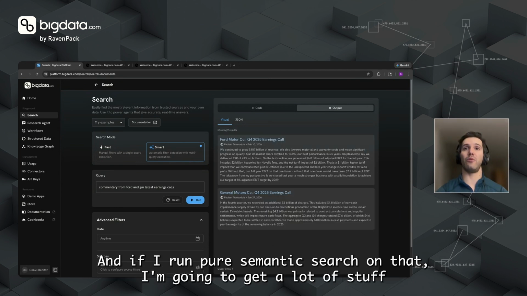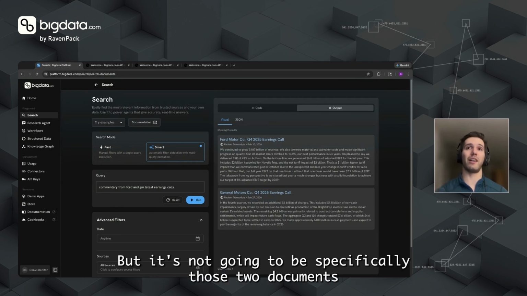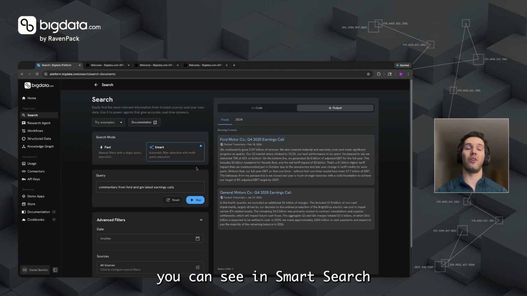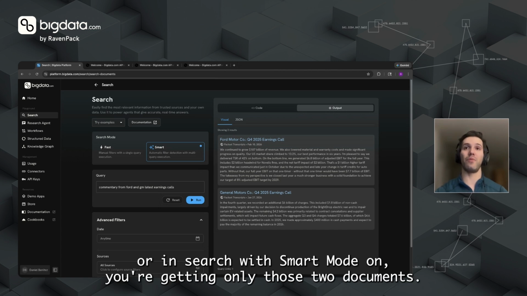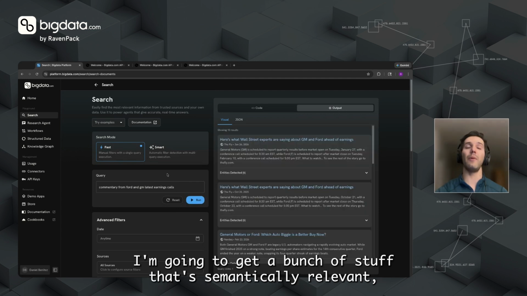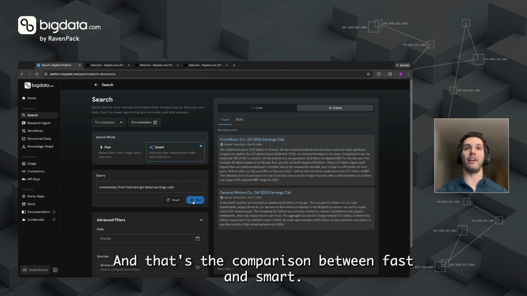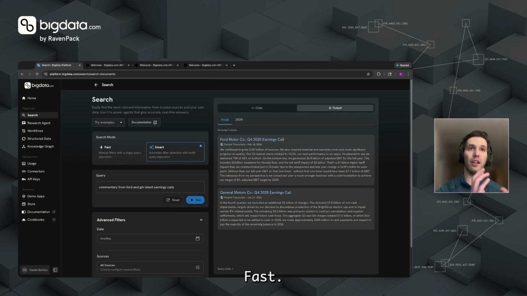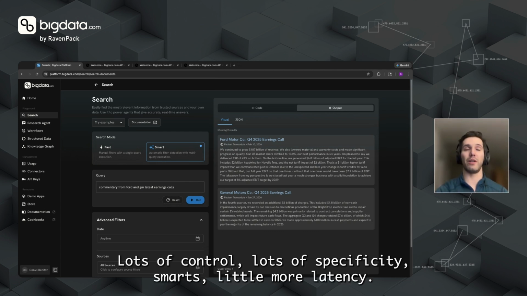And if I run pure semantic search on that, I'm going to get a lot of stuff that's talking about these, but it's not going to be specifically those two documents. You can see in smart search, or in search with smart mode on, you're getting only those two documents. If I run that same search here, I'm going to get a bunch of stuff that's semantically relevant, but not exactly what I want. And that's the comparison between fast and smart. Fast, lots of control, lots of specificity.